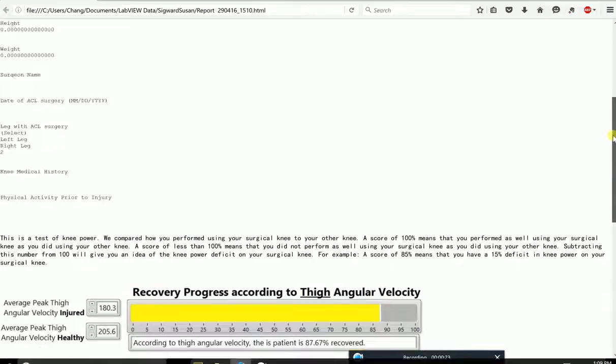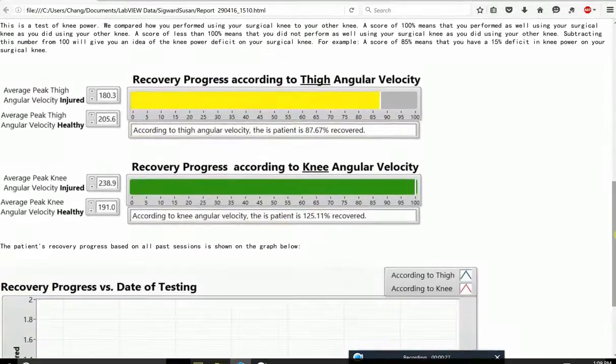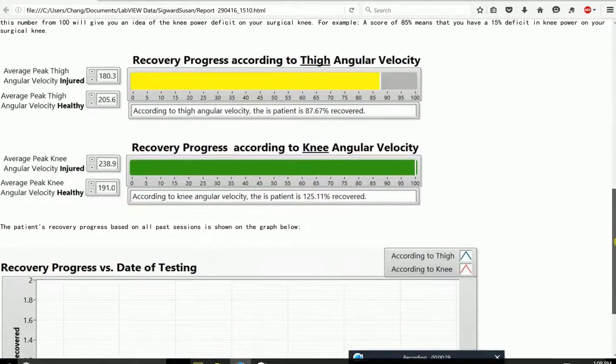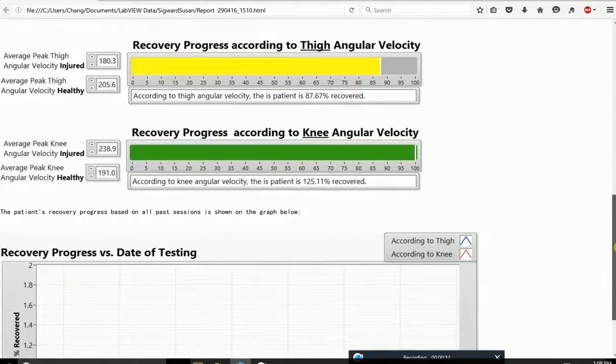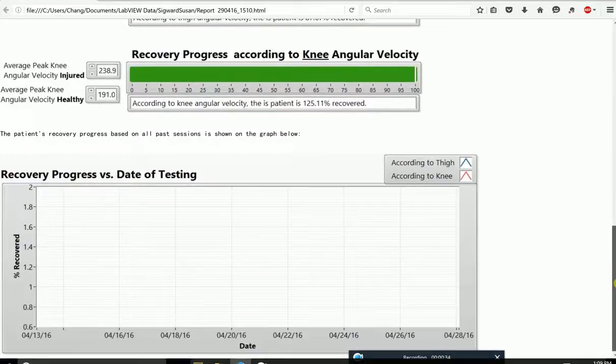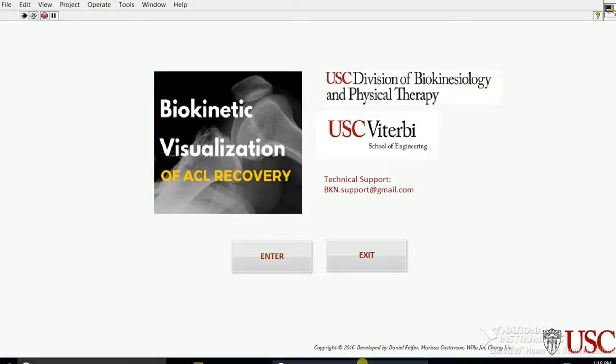This shows your patient information along with the progress of your thigh and knee angular velocity in comparison between your injured and healthy leg, along with a plot of progress for state of testing. So over multiple test periods, you can see your progress in the graph.